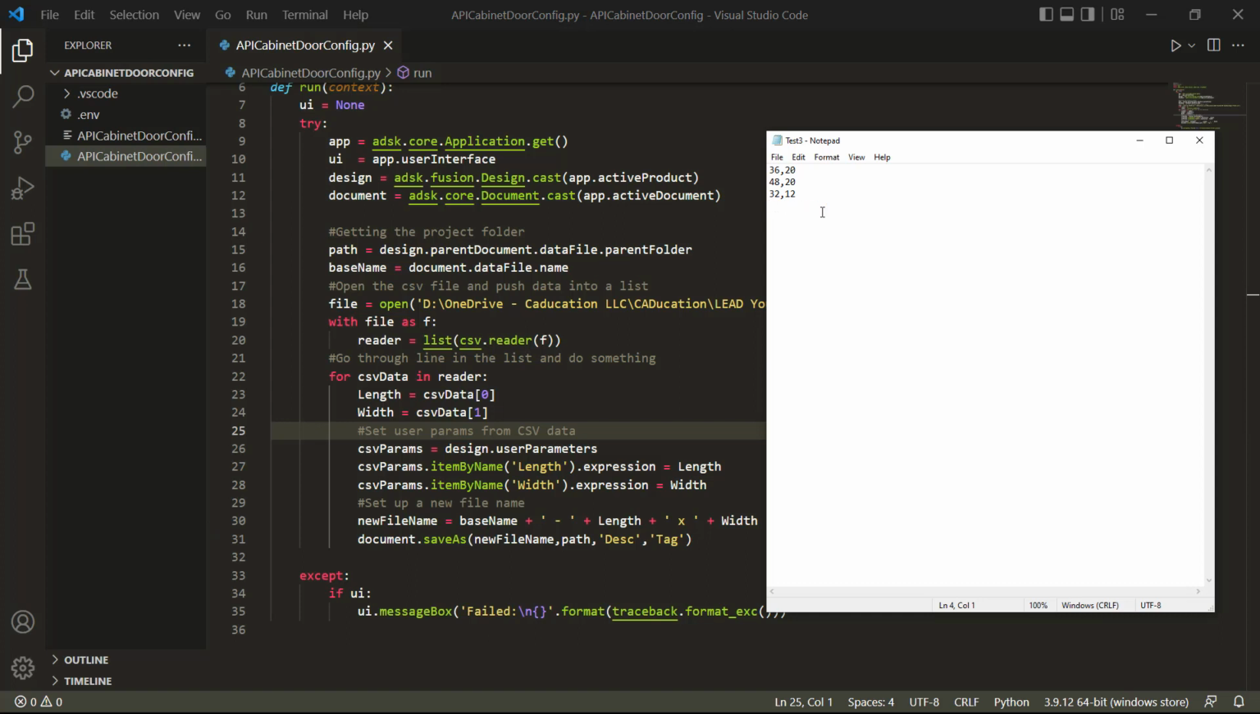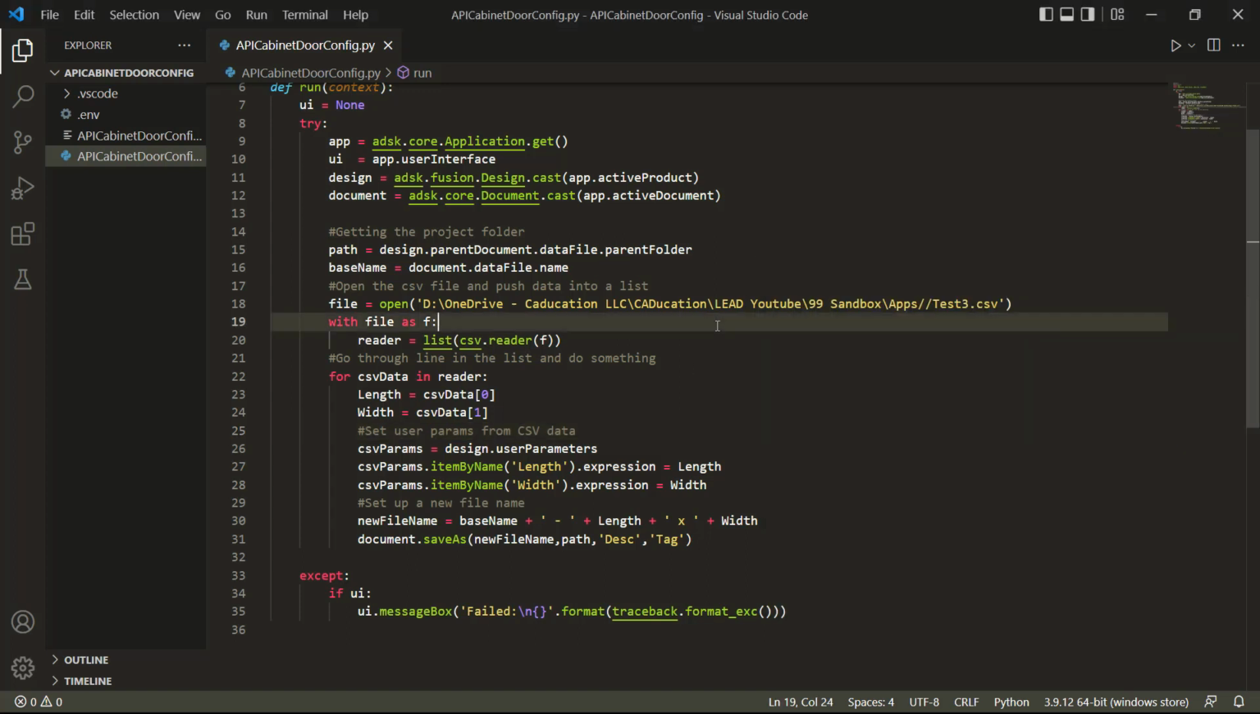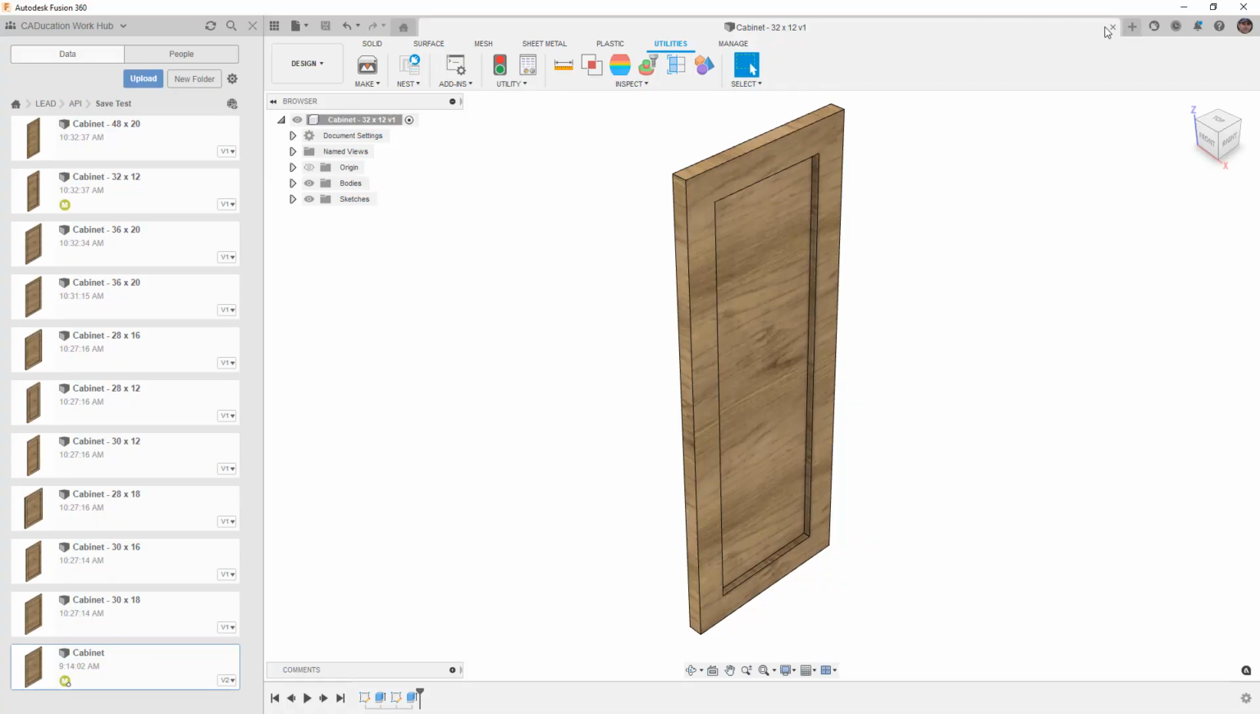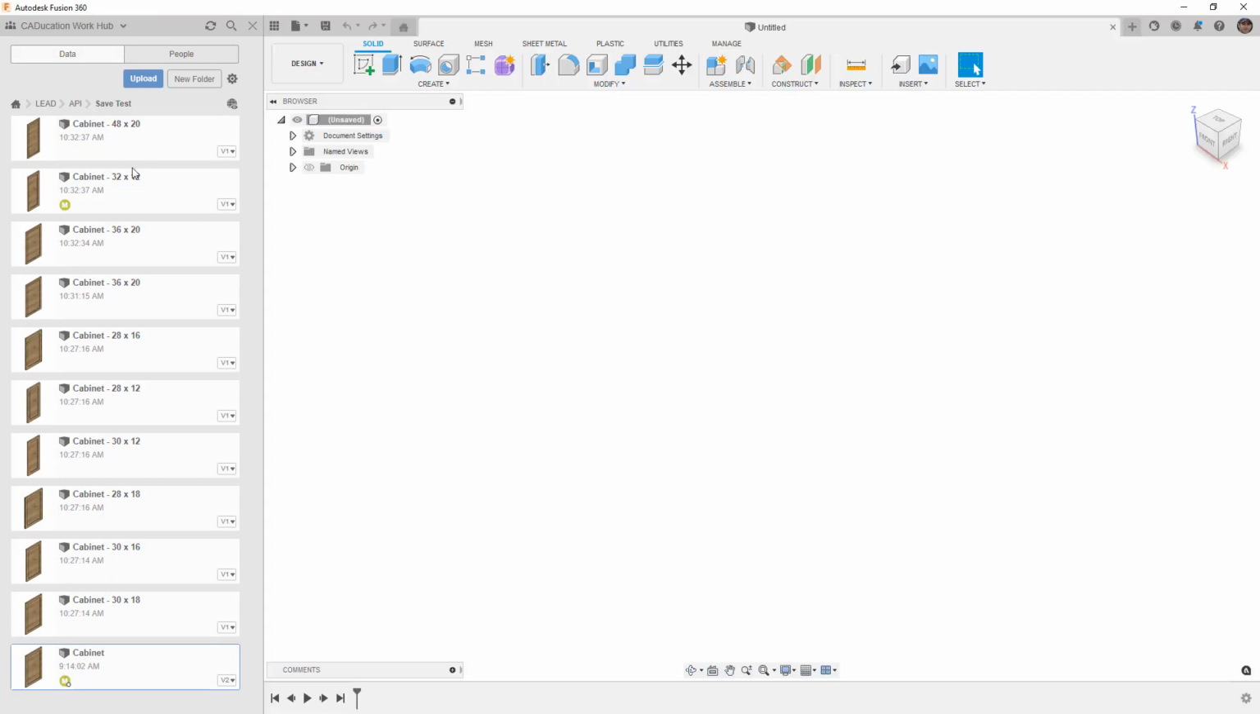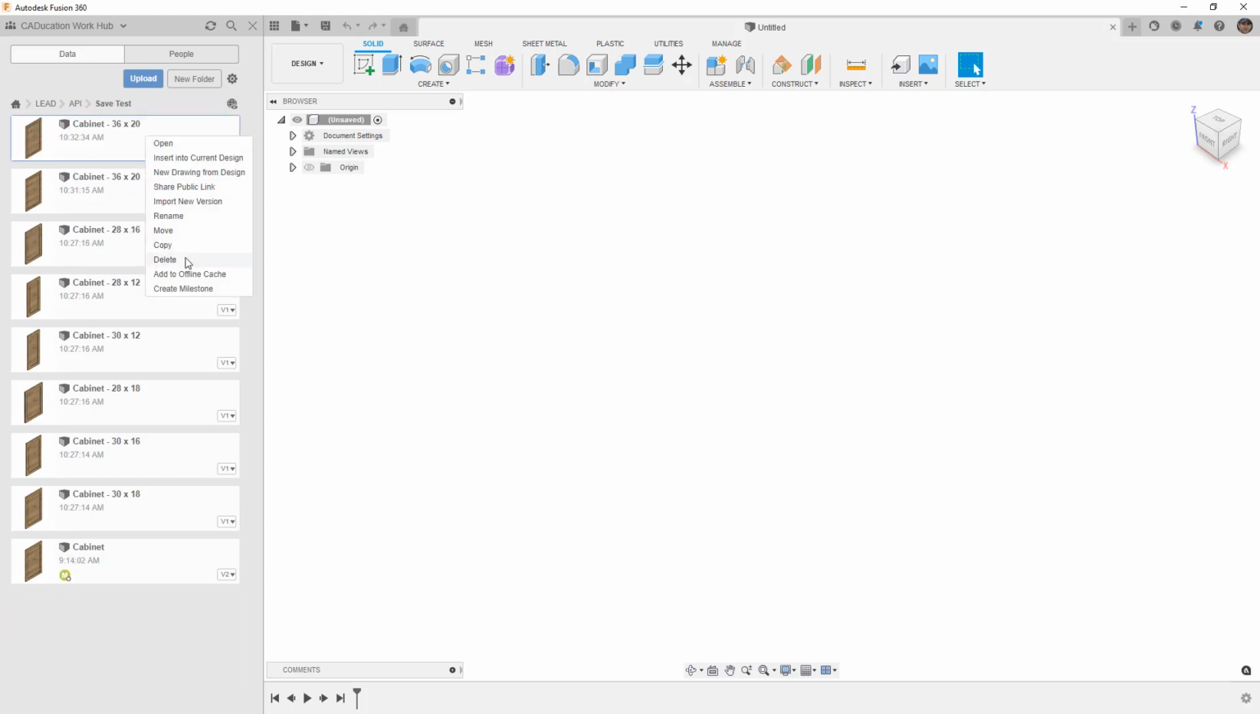So you can see here the cursor is on the next line. If there is an extra space like that, then it's going to produce a problem. So the format of the CSV is extremely critical. So now that I fixed that, let's get rid of 32 by 12. I'm going to delete those last couple. We're going to get rid of this one, and we'll get rid of 36 by 20.